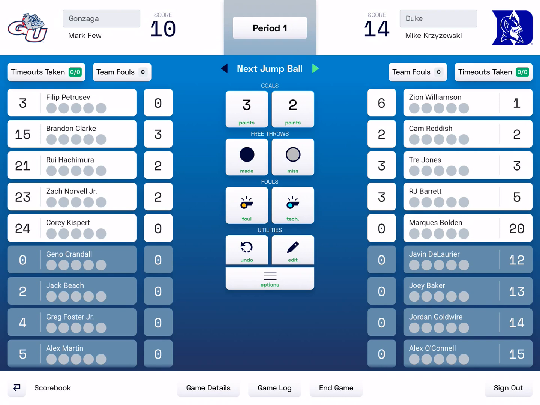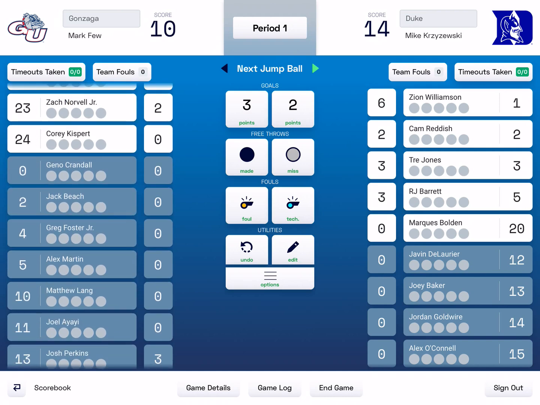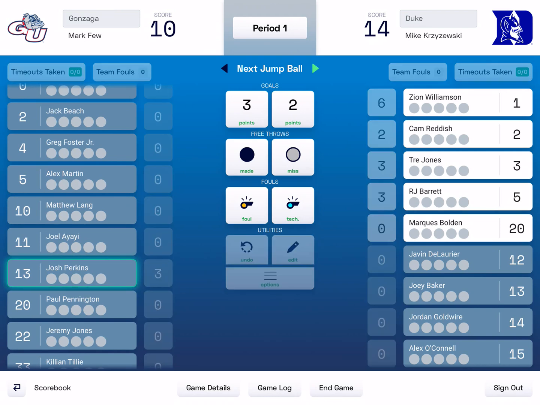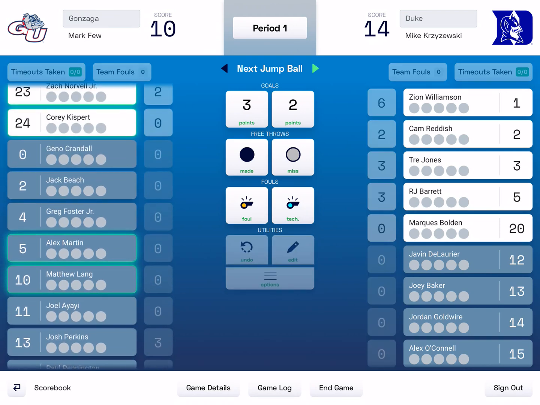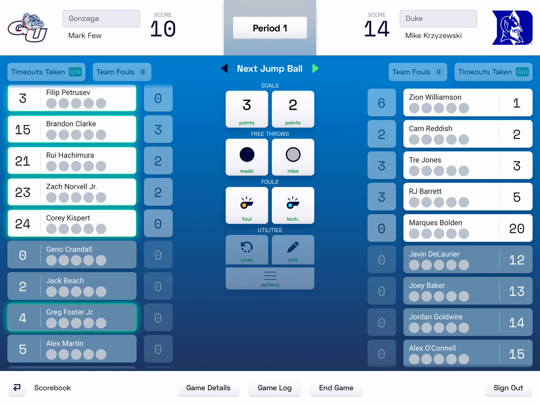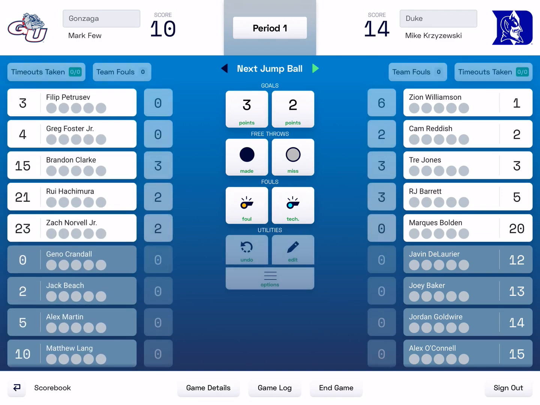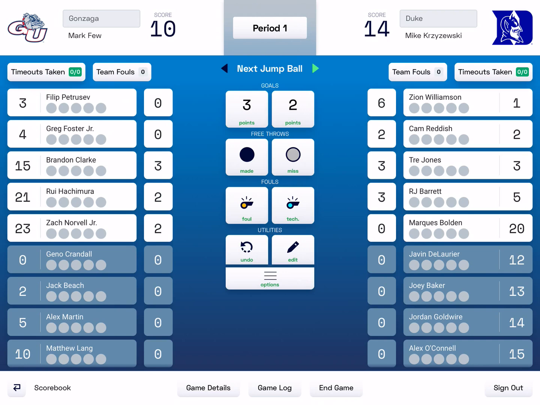And this can go either way. So you can select the player going out first, the player that's already on the floor, or you can select the player that's at the score table. And so we'll go to Greg Foster. He's going to go in for Corey Kispert. And there you go. So they're sorted numerically. First the players that are active or in the game, and then the subs.